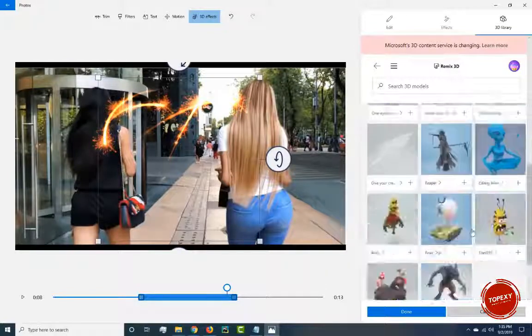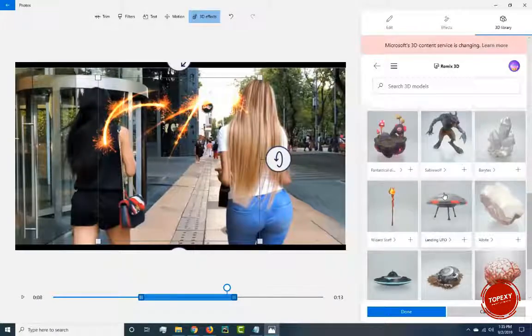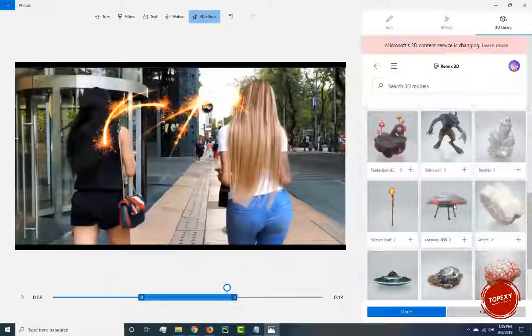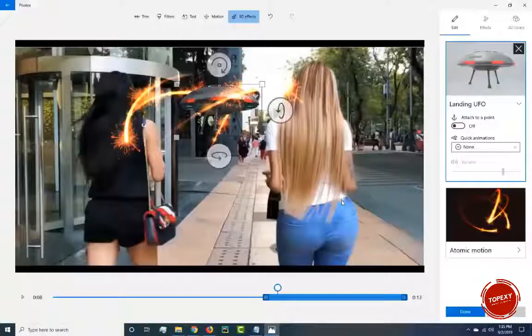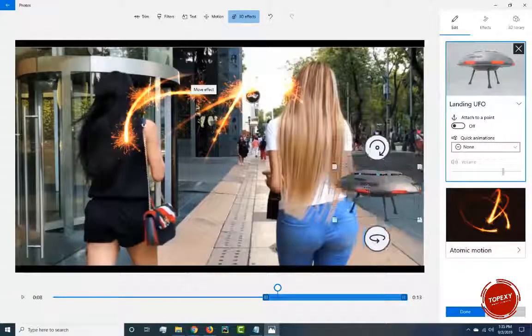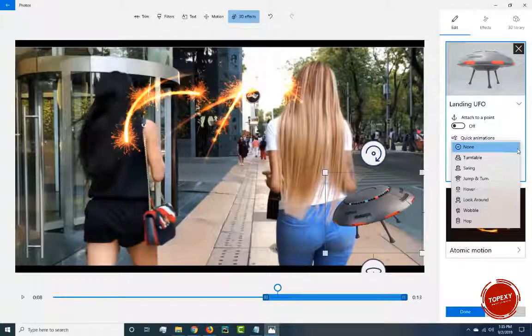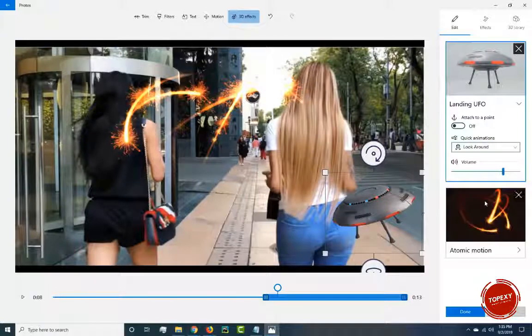And then you can just search around over here. There's quite a bit of stuff. I'm just gonna go with the landing UFO. All right, and then you can again choose wherever you want it to be. So I'm just gonna throw it over here and then rotate it a little bit. And as far as the animation, I think it was look around. So it's just gonna look around.